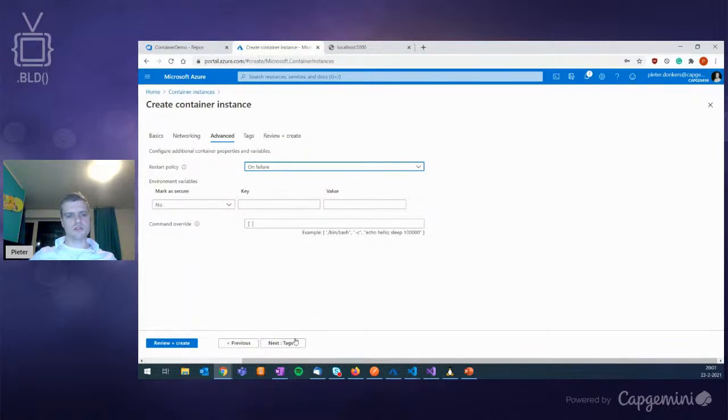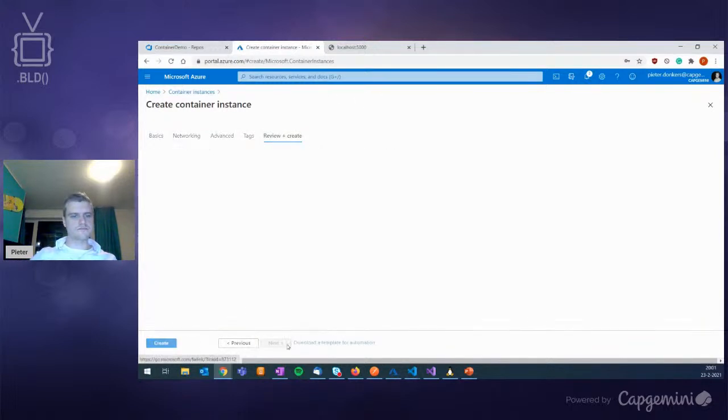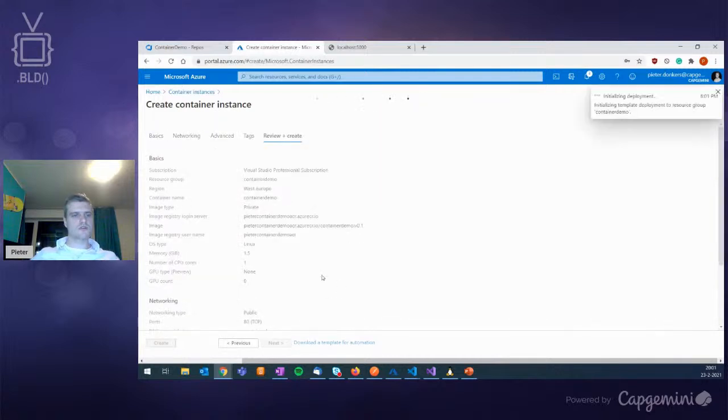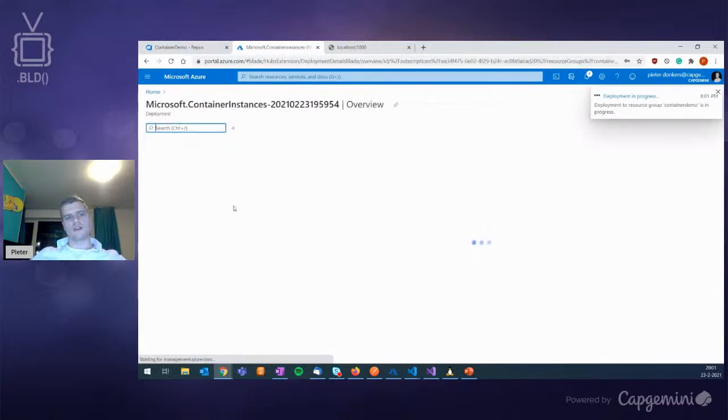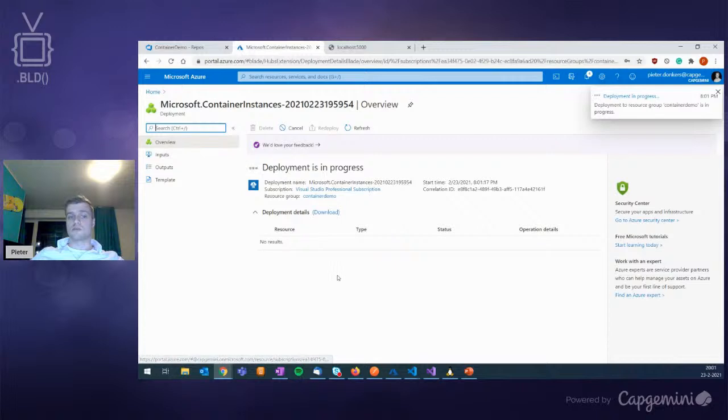So this sets some policies about what you should do when the container is failing, and you can set some environment variables like keys or whatever you want to put in there. We're going to create it, and right now it's deploying itself to Azure, and right after this is done, we will also be able to publicly go to the URL and just use the container.